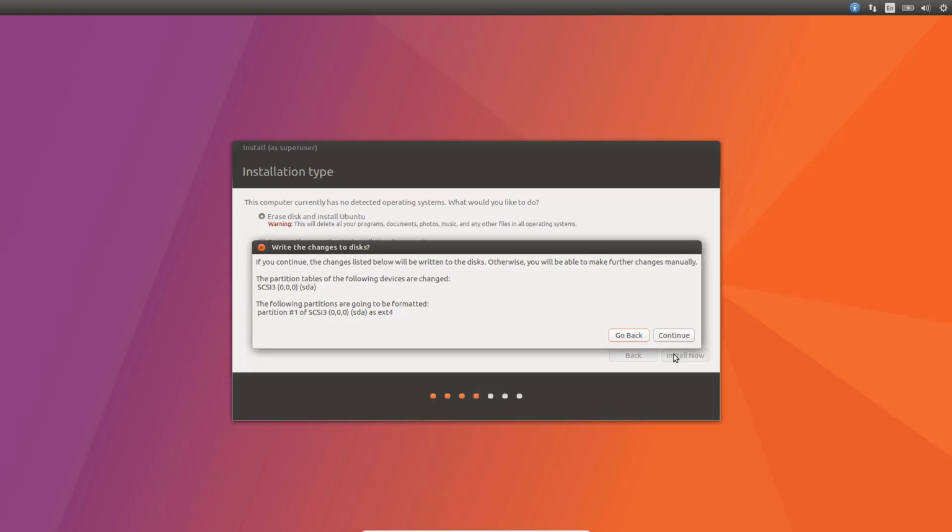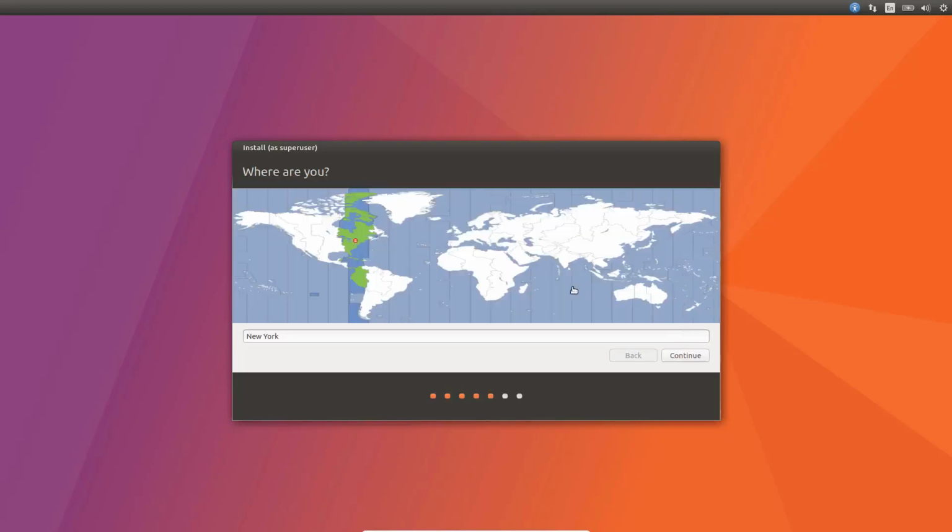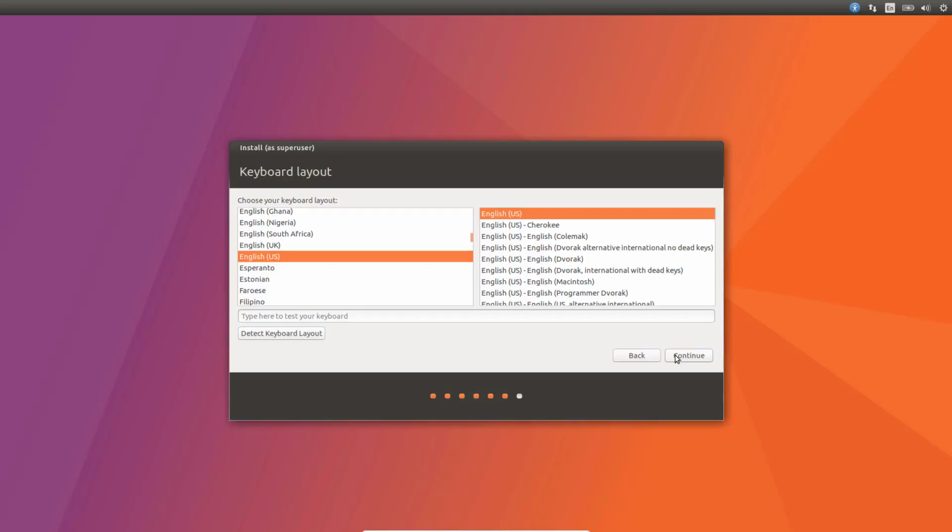This is the confirmation box, so I'm going to click on continue. Now we need to select our location. It's India. I'm going to click on continue. I don't want to change my keyboard layout or the language. I'm going to click on continue.